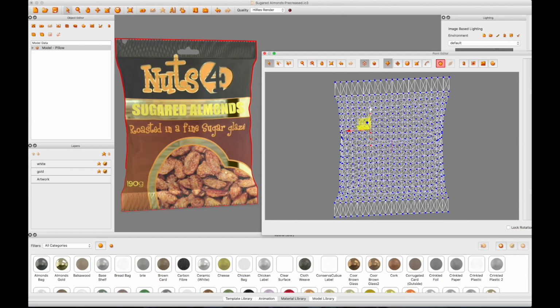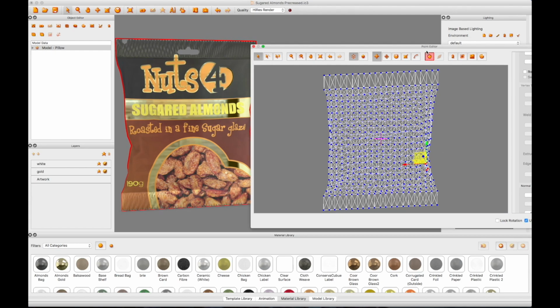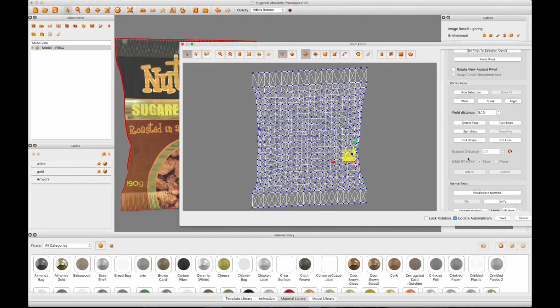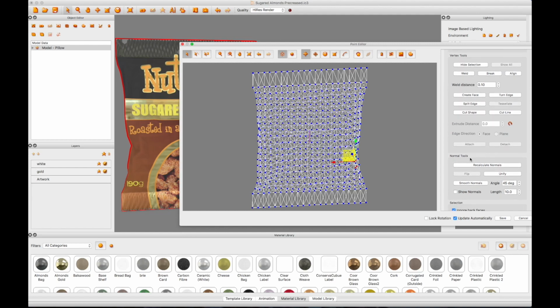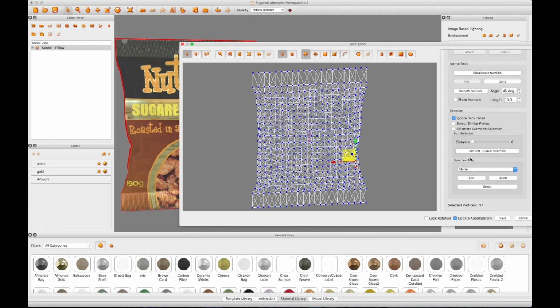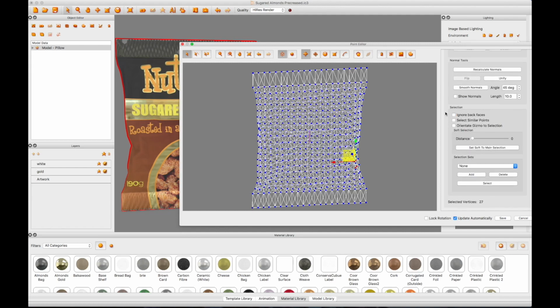Once you are happy with the result, you can turn off Physics Simulation by again clicking on the Apply Physics Constraints button. Scroll down the right-hand side of the control panel and turn off the Ignore Backfaces option.